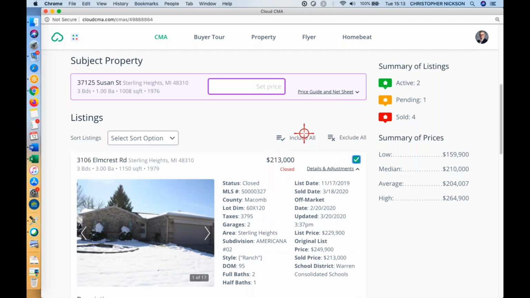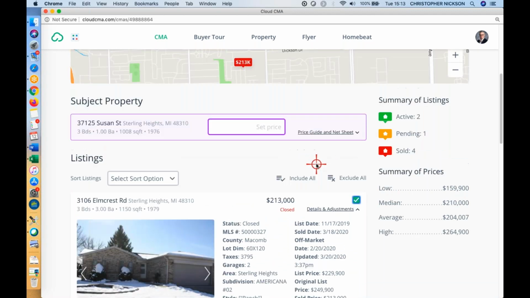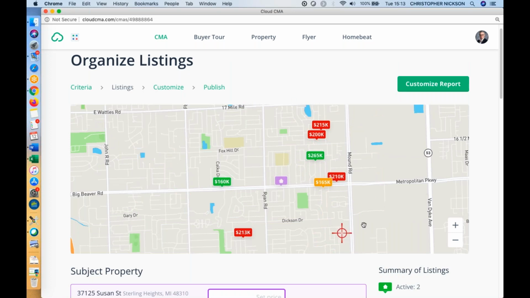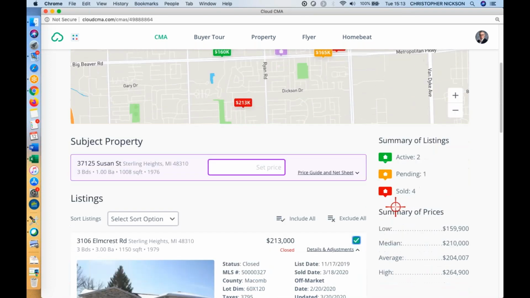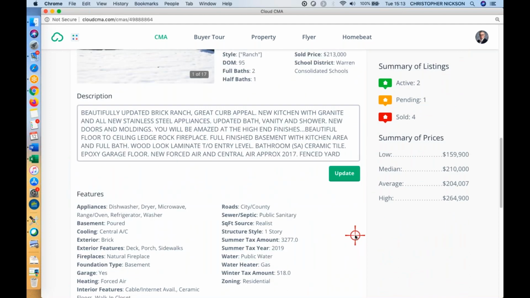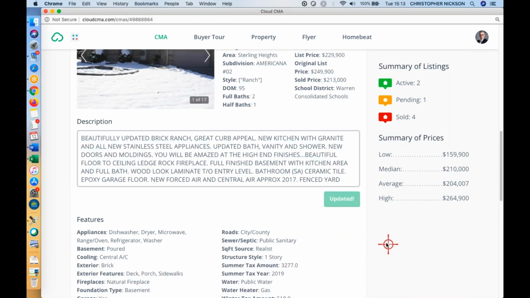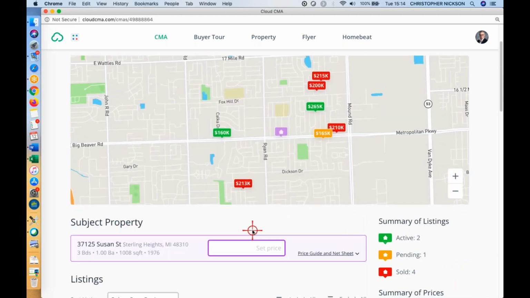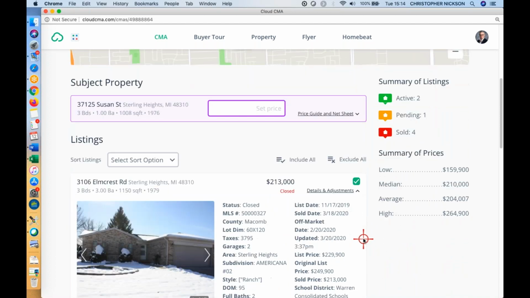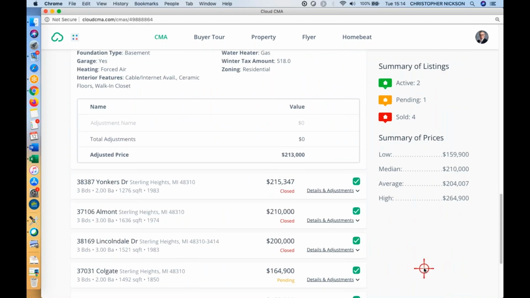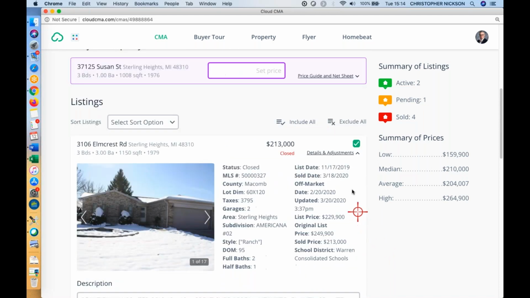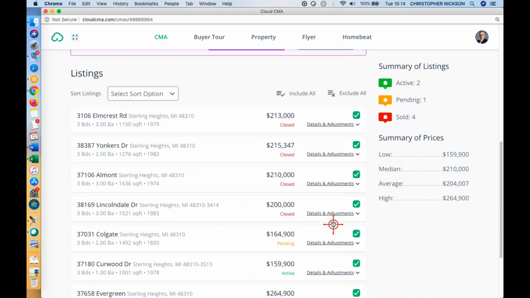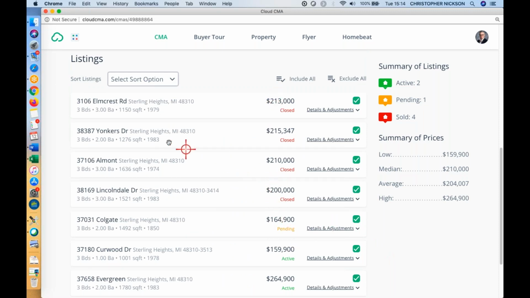So we're not going to do any adjustments right now. You do have a little map of the area. It shows you where everything's at. I like to come through and arrange mine in order of my sold first, then my pendings, then my actives. If you want to move them around for some reason, just click on the hand and drag it up, and it'll put them in that order.